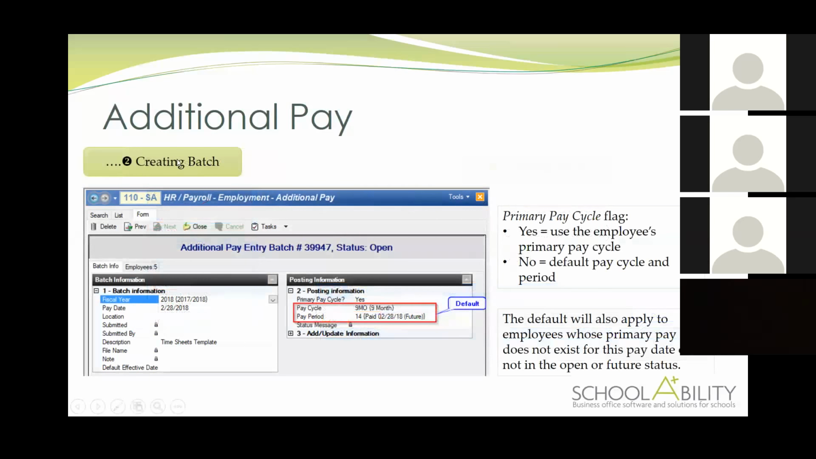When we're creating a batch, the first tab is the batch info screen. This batch info screen allows the user to identify the pay date and what primary pay cycle will be defaulted. What that means is, if the primary pay cycle is set to yes, it will use the employee's primary pay cycle. But if you select no, it will default to whatever is identified here. This default will also apply to employees whose primary pay cycle does not exist.